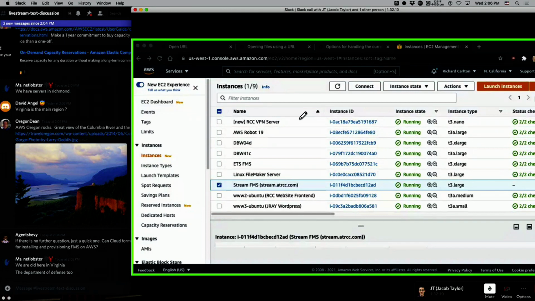NetLobster points out there is a separate region for the Department of Defense, the U.S. government. Yeah, they have GovCloud is what it's called.